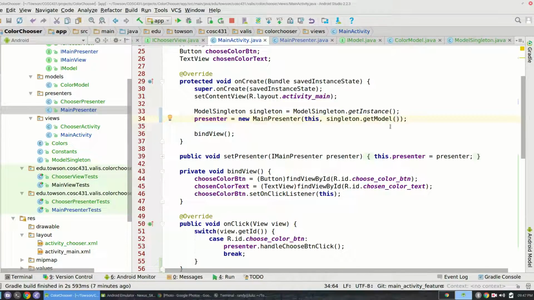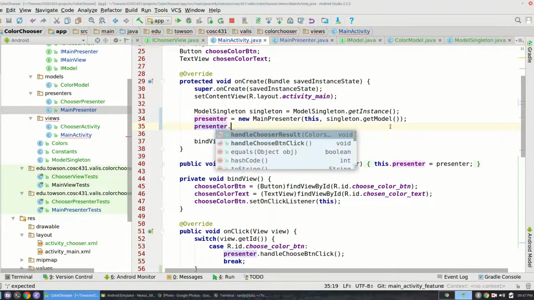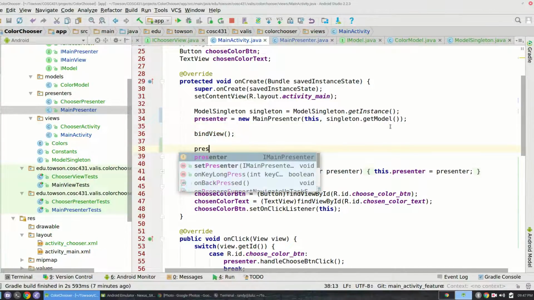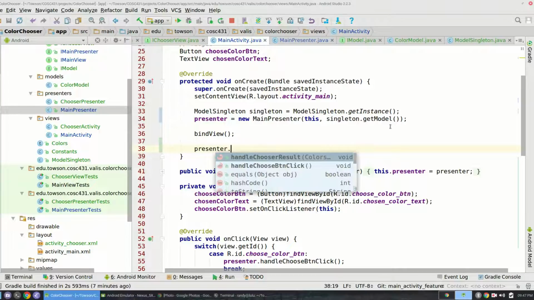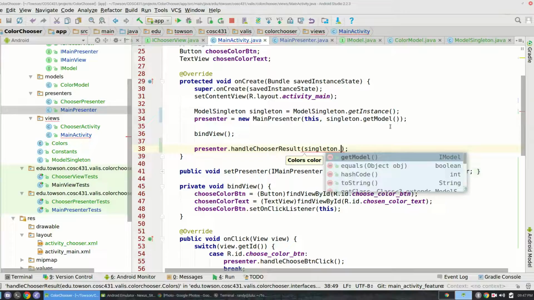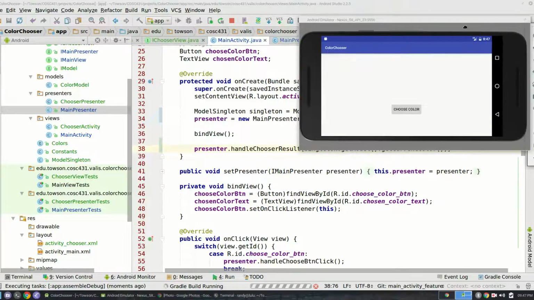So what I want to do is right after we create the presenter, and this is important, after we bind the view, we'll handle the chooser result by calling get current color from the model. All right. So now it's possible that get current color is null, and we get an error, but we get the error message. We should handle that. Let's see if this works. Let's rotate this phone.